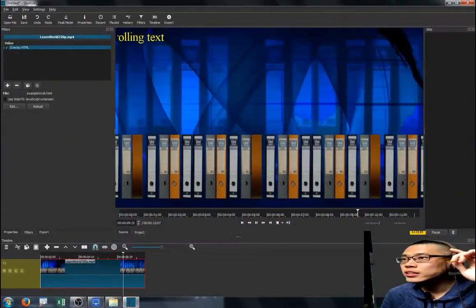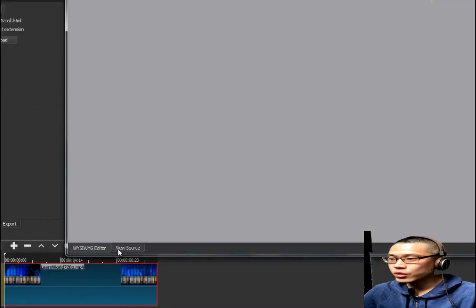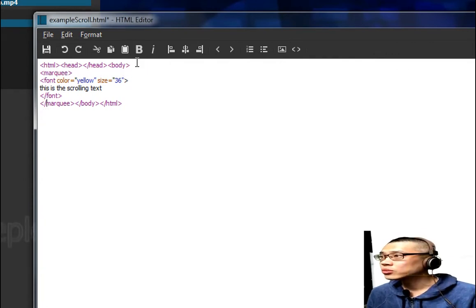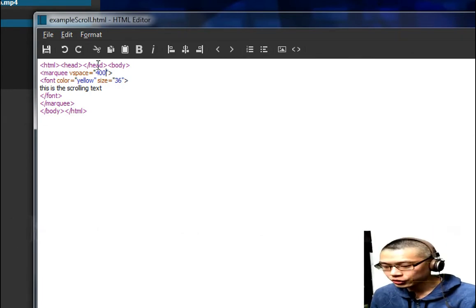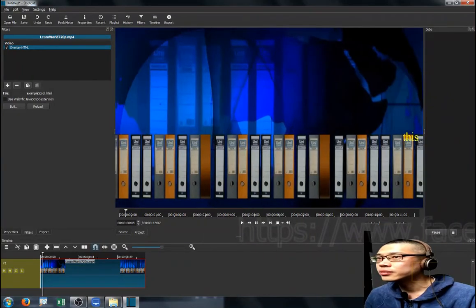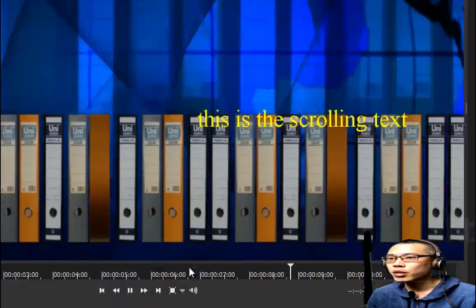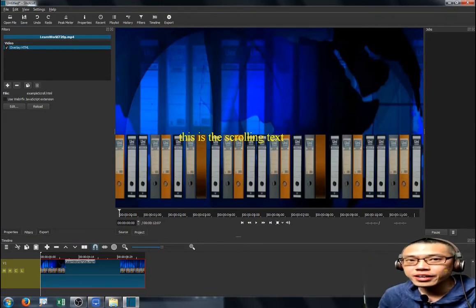And it is scrolling. If you want it to go underneath, let's add one more attribute. So we go back to Edit, go to View Source, and then inside our marquee tag, simply add vspace equals open close quote, let's say 400. So it's going from the top to the bottom for 400 pixels. Let's reload it. And you see it here, right? So it's going from top to bottom for 400 pixels.